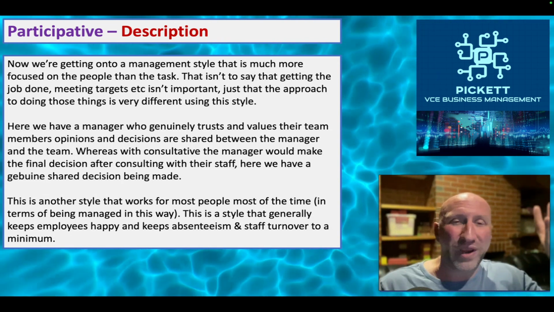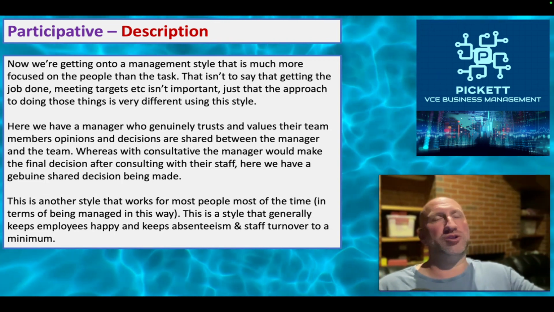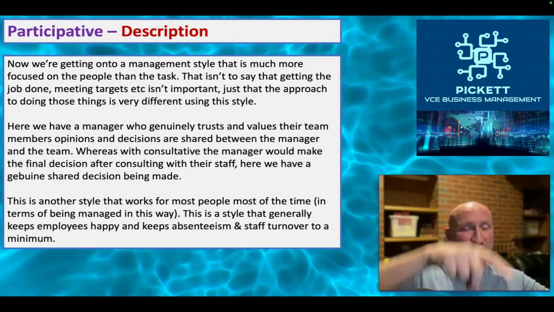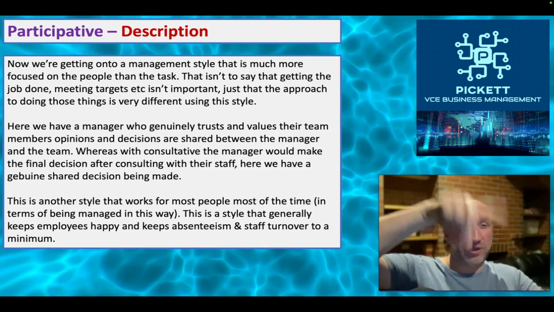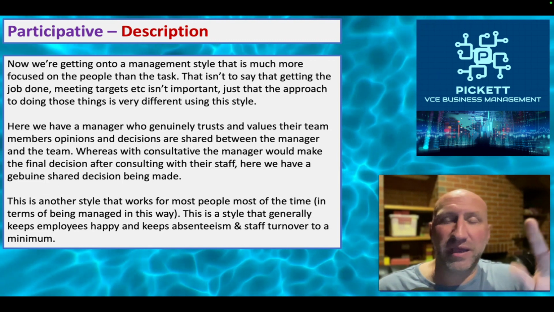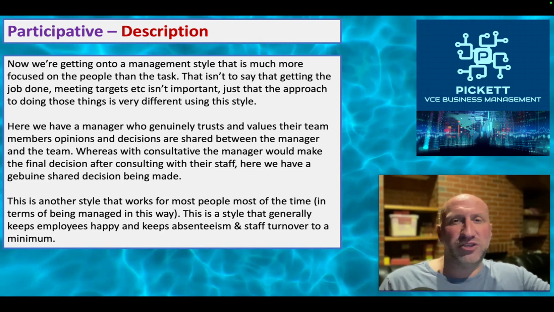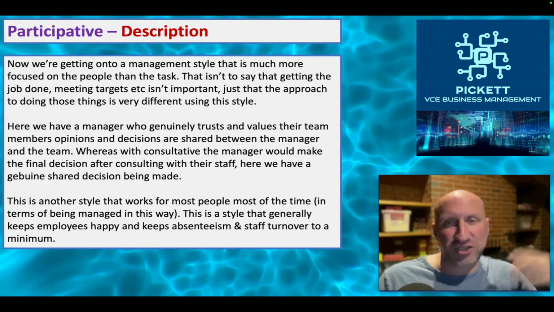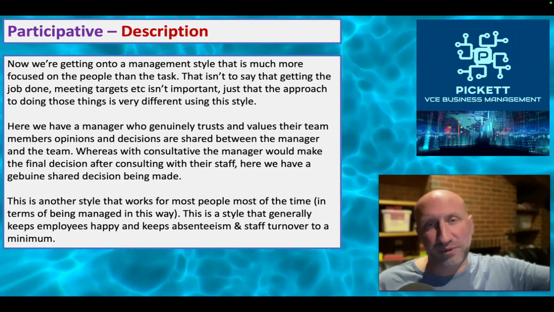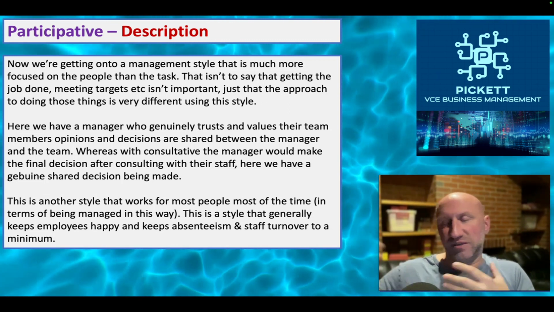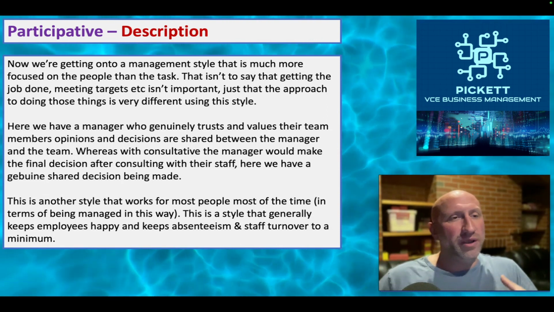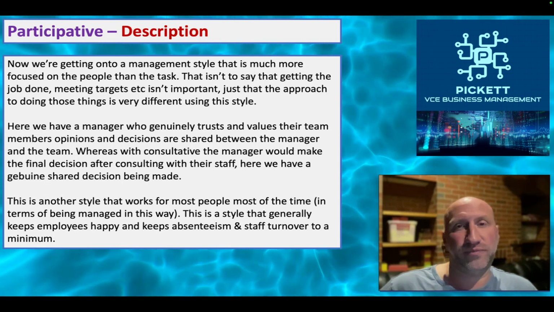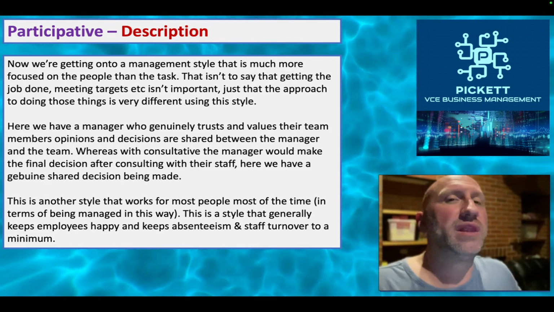Okay. We're now getting onto a style that is much more focused on people than task. Remember that first little diagram, the arrow, task focus, people focus. Now, again, that isn't to say that these managers don't care about getting the job done. Okay. They clearly do. A manager needs to get the job done. They have KPIs to meet. They have objectives they need to meet. They have goals they've got to reach. It's just that the approach to getting there is different using this type of style.